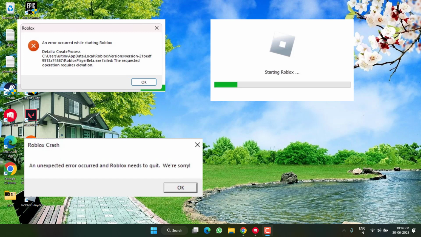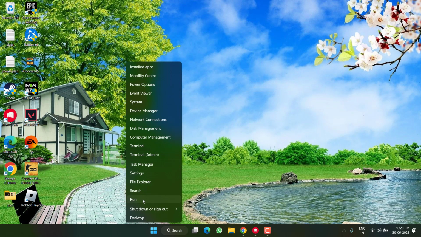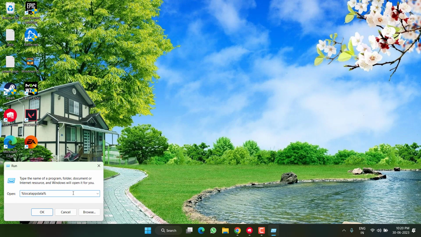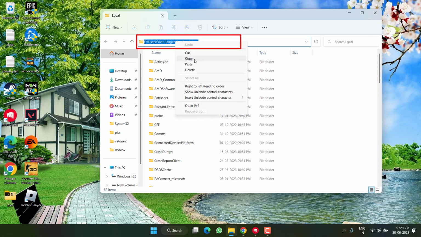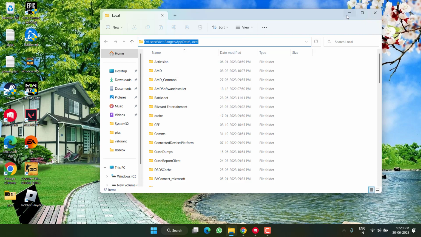So let's go ahead and proceed with the resolutions to fix the Roblox crashing and not launching issues. First of all, right click on the start menu and choose the option Run. Type here %localappdata% and then hit the enter key. Now here in the address bar, just click and you will find the path. Just right click over here and choose the option copy to copy the exact path.